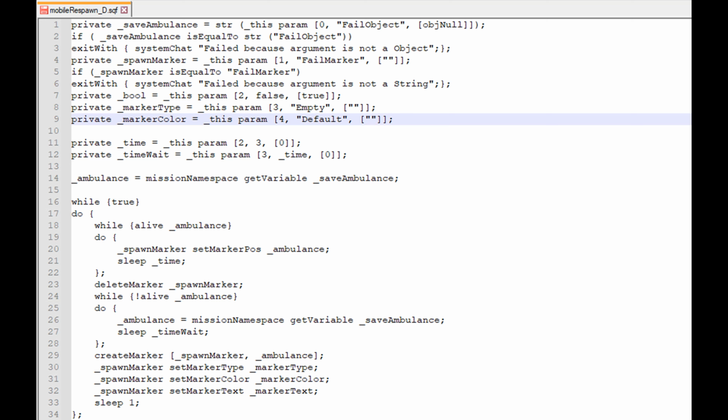The last new local variable is also a string, named _marker text. As with the last two variables, we have used this name before, but now we will use it to set the text for the marker created in this script. This variable will be placed under the previous one but above the _time variable. Private _marker text equals _this param 5, quotation marks.